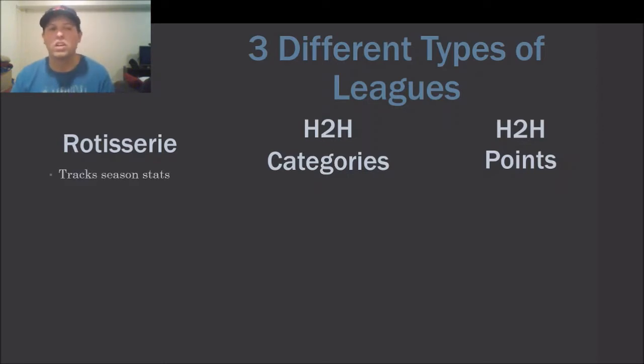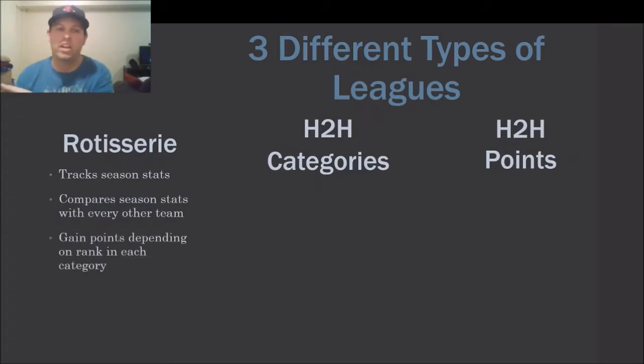In a rotisserie league, you track stats across an entire season, and then you compare your season stats with each other team's season stats, and you look at the rank in each category. For example, if home runs is one of your stats and you have 10 teams in your league, if you rank first in home runs, you'll get 10 points for that category. If you rank second, you'll get 9 points. And if you rank last in home runs, you'll only get 1 point. You get points like that for each category you're measuring in that league, and then you sum up those points, and whoever has the most points at the end of the season wins.